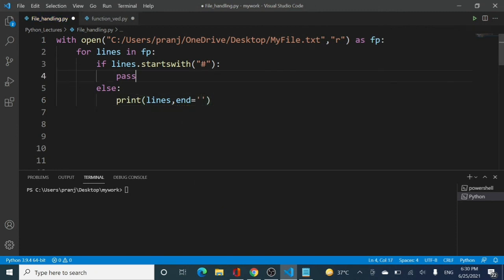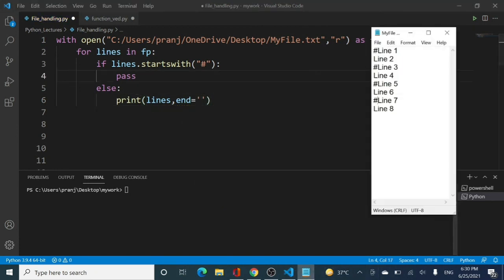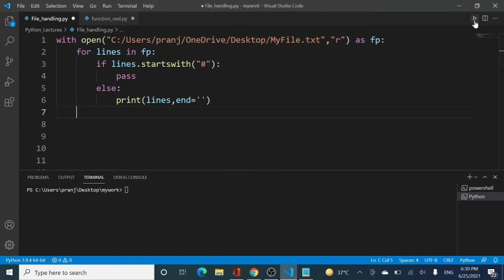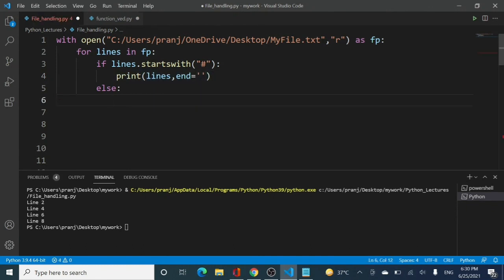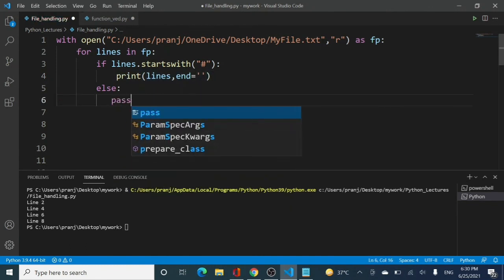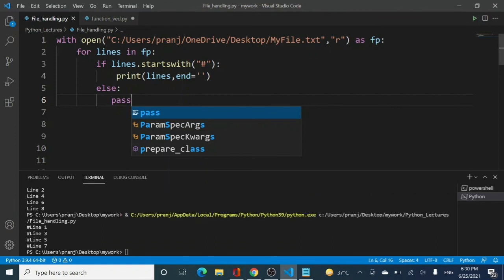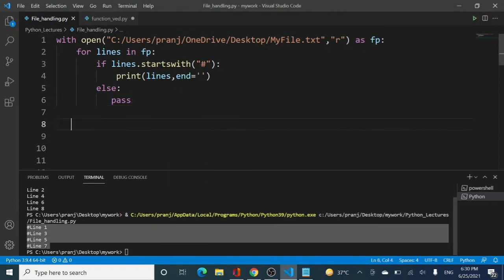Now let me run the code, and you know that I have commented each odd numbered line. So if I run the code, you can see all the lines which are not commented are printed. Now next thing is, if I want to do the opposite, if I want to print all the comments, let me just print the lines here and make the other branch a pass, right? So if I run the code now, you can see that all the commented lines are now printed.